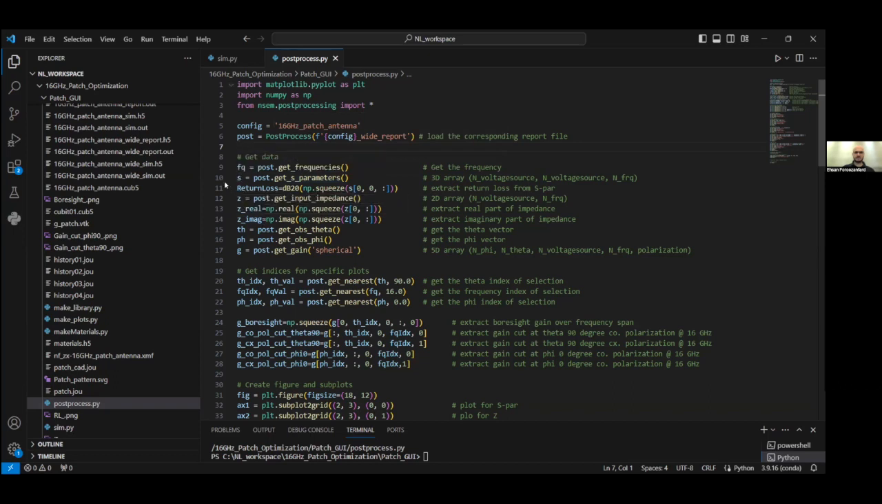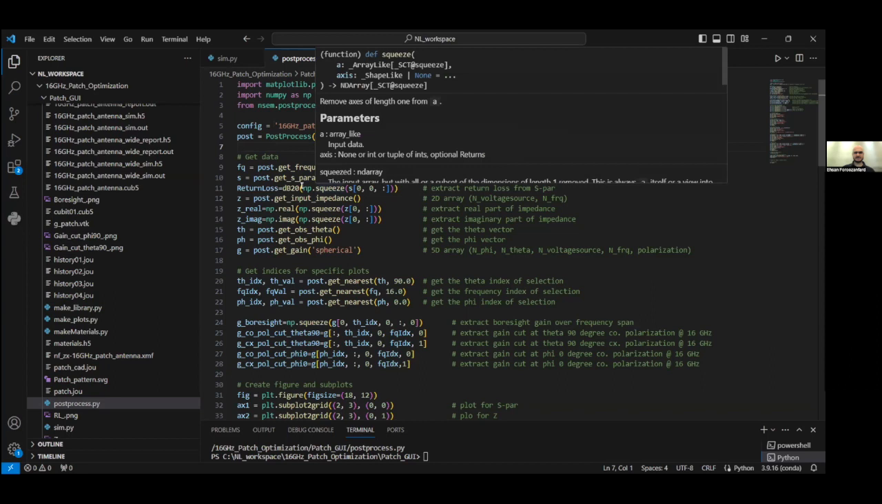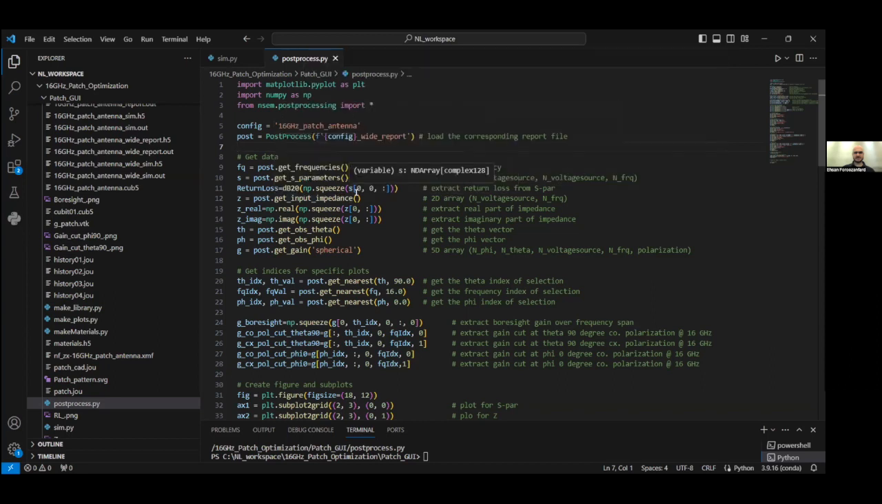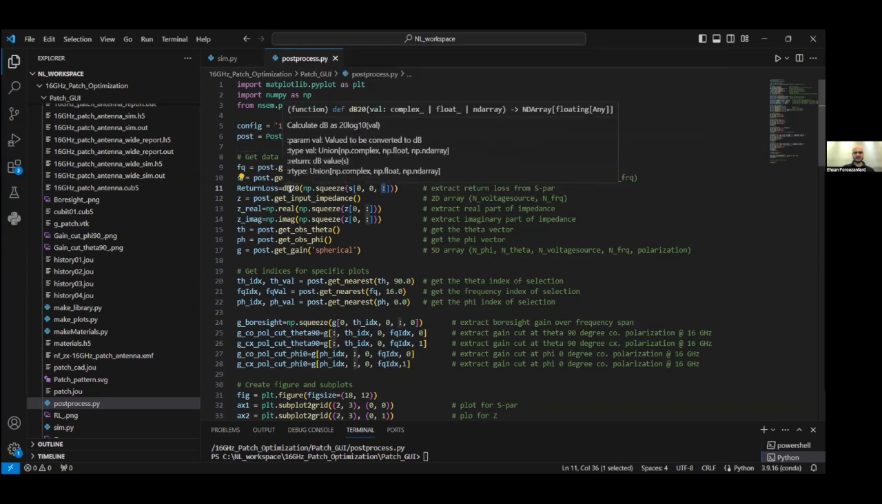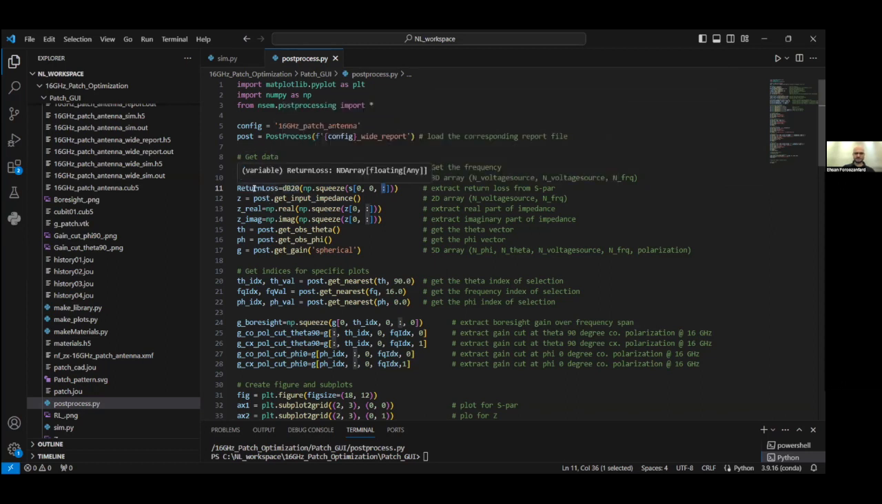And we want to be able to extract the return loss. So we can do so by extracting the return loss from the S parameter. In this case, we only have one source, so I'm just using the 0 index, and I'm extracting all the frequencies. And we are using a built-in function from the Nullspace EM library to convert it to dB. So now we calculate the return loss.